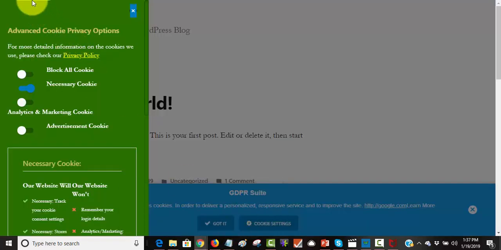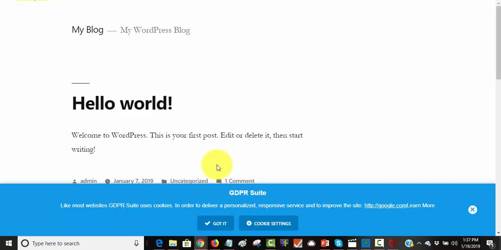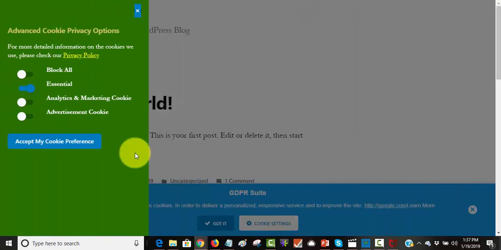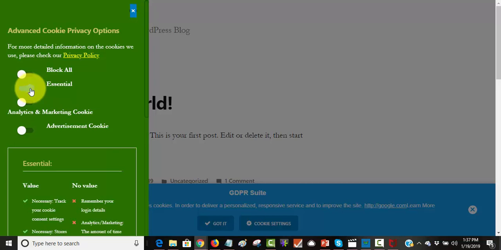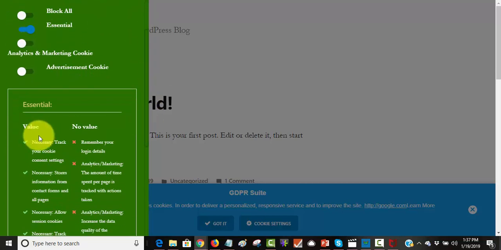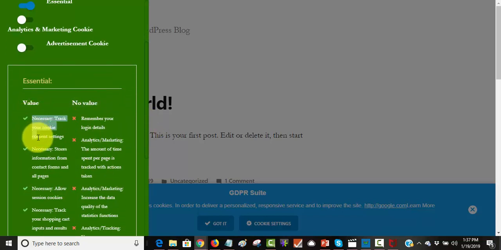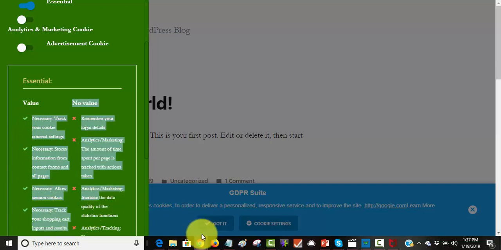Okay, I'll refresh again and I'll click on cookie settings. Now you can see instead of block all cookies, we now have essential. Now when we look at our essential cookies, we can see that this has changed to value, and this says no value, like what they get and what they will not get. I don't know if that is clear enough. You can always edit all these contents you see here too.